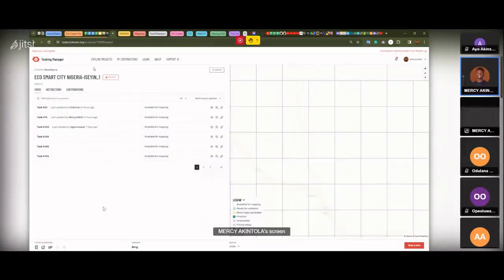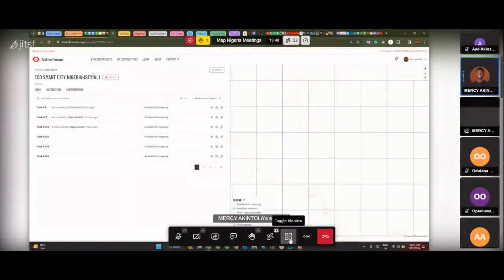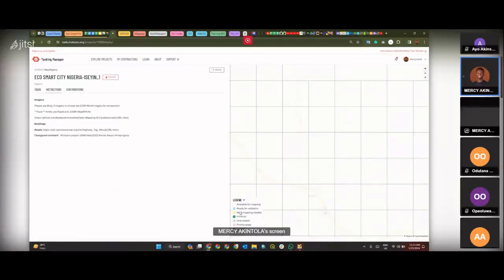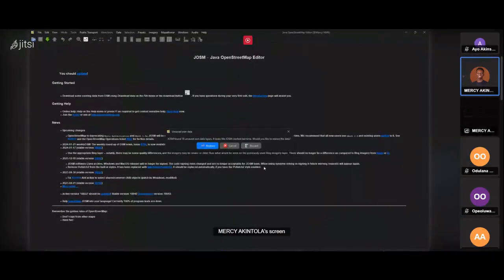When that is restarting, we will go to our Tasking Manager. This is the task you're going to be mapping, which I'll be using for the demo. You can just read through the instruction. We are asked to use Maxar imagery. We have to use it for this mapping section all through so that you can get the data from Map with AI.